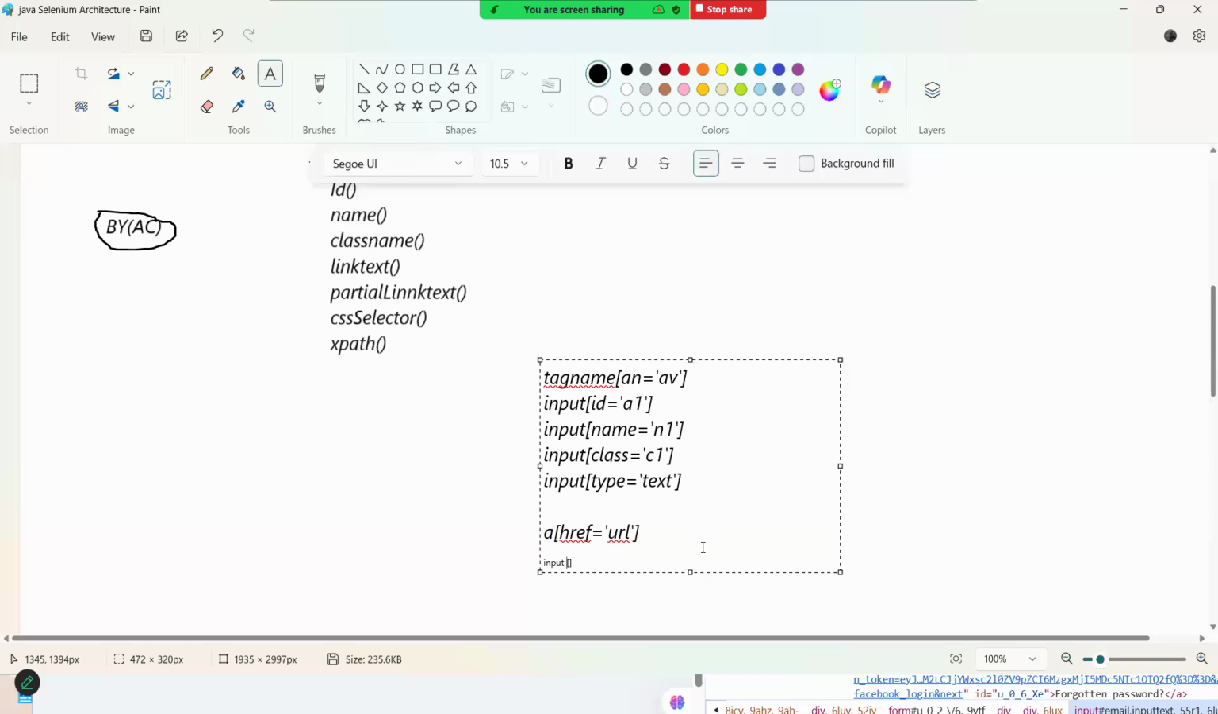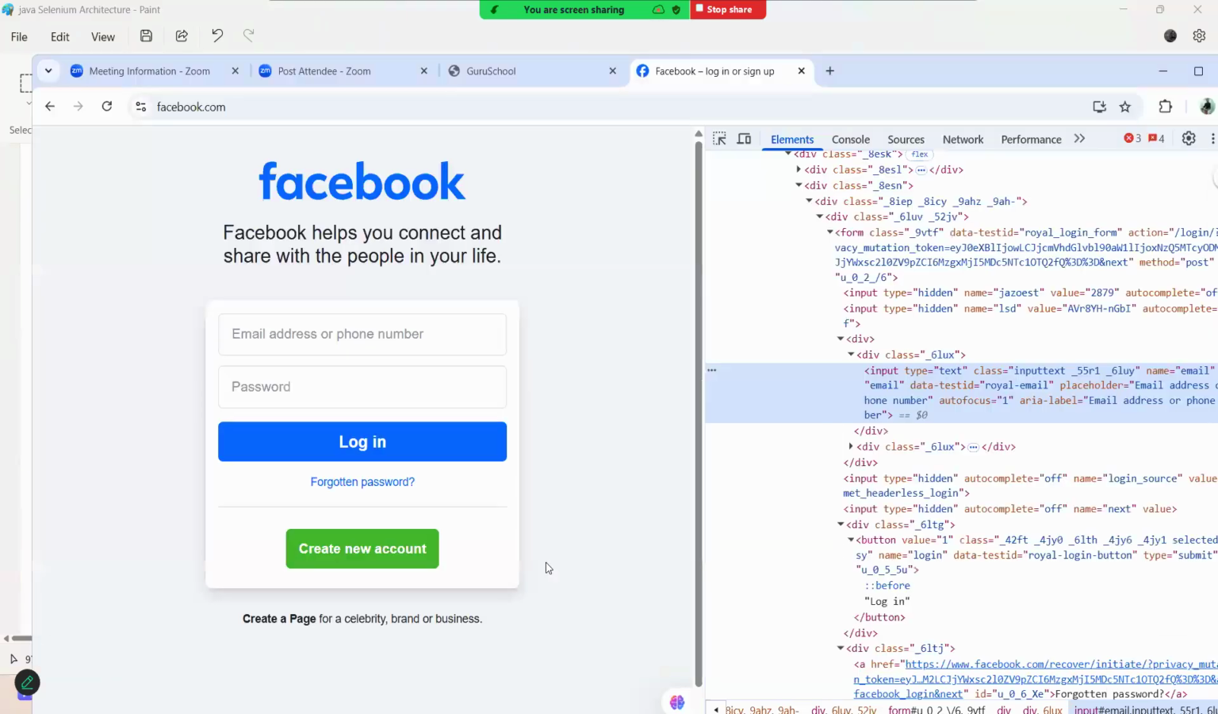Okay, I'll go with one more input. Just a minute. I write input, type is equal to, within single quote, I'll write text. Now you have told me type is equal to text. Correct. Now let me copy this and get back to the web page.